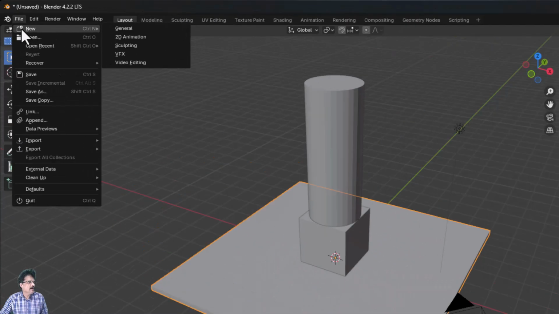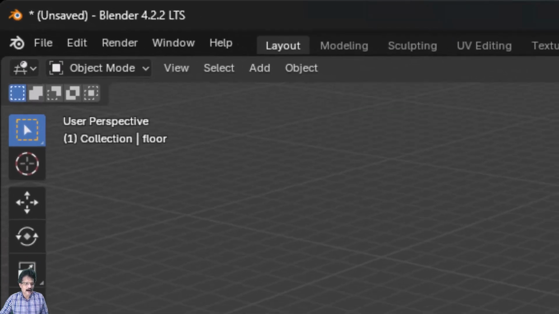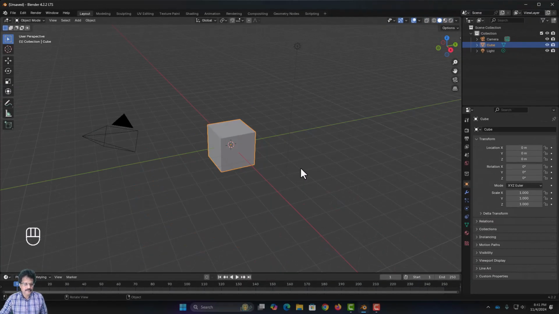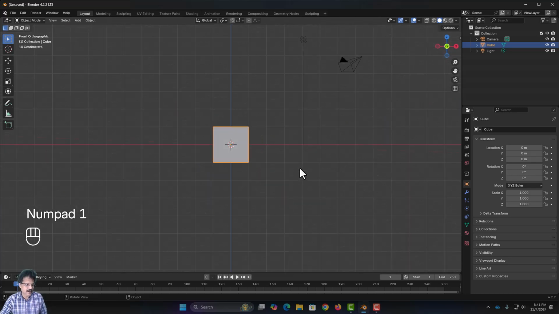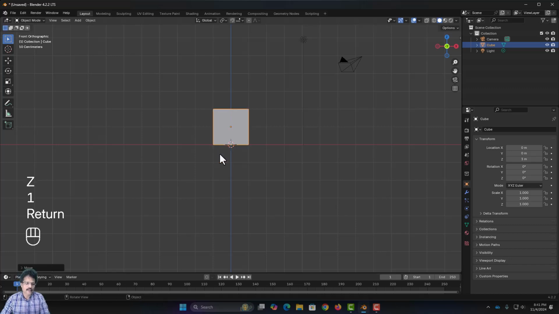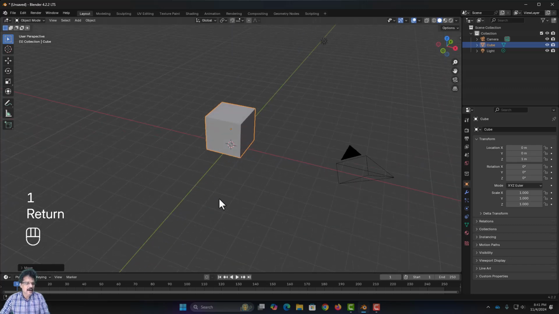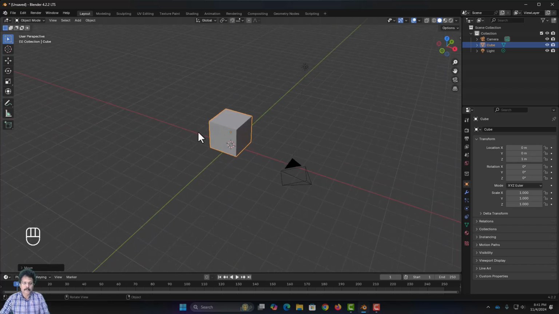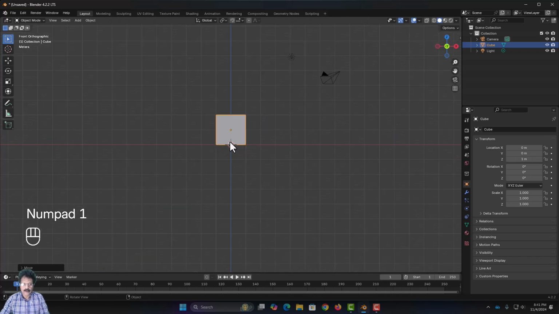Again here in file, new general, and I will click don't save here, and right now I have a cube. I will press 1 and come into the front view. Now with this cube selected, I will press G, Z and move it by 1 unit so that it is resting exactly over my axis. Then I will press 1 and come into the front view.